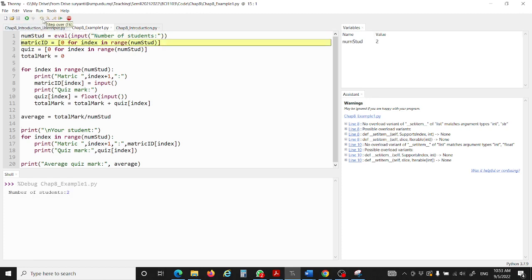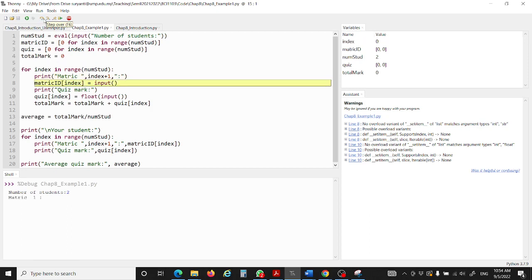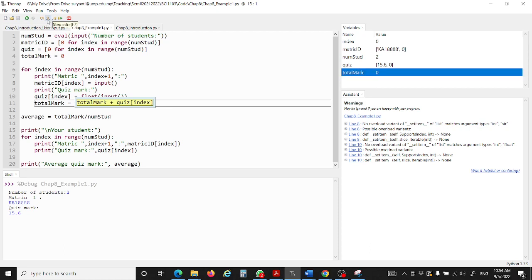How many number of students? Let's say 2. So we have the total quiz and total mark as well. So you can see here total mark is 0. Okay, now we will do this one. Metric ID. Okay, the quiz mark, let's say 15.6. Okay, so you can see here current total mark is 0.